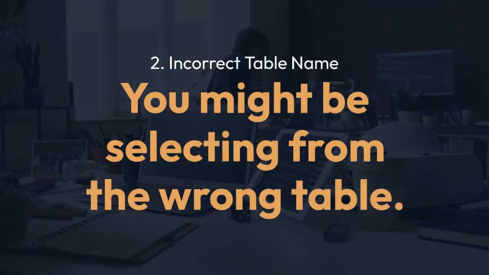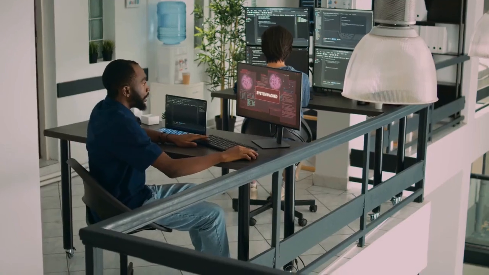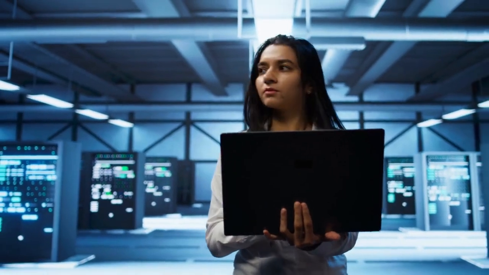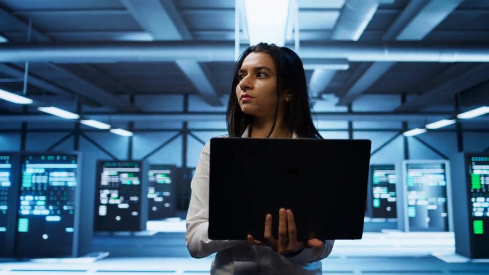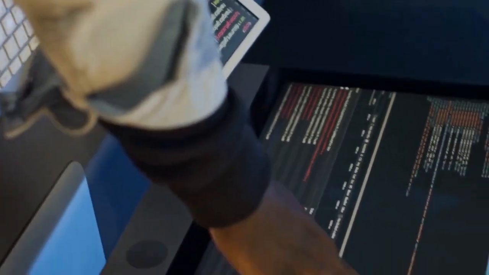2. Incorrect table name. You might be selecting from the wrong table. Make sure you're referencing the correct table name in your FROM clause. Double-check for typos here as well. If you're using aliases, ensure they're correctly defined and used consistently throughout your query. For instance, if your table is called users but you wrote FROM customers, the error will occur.